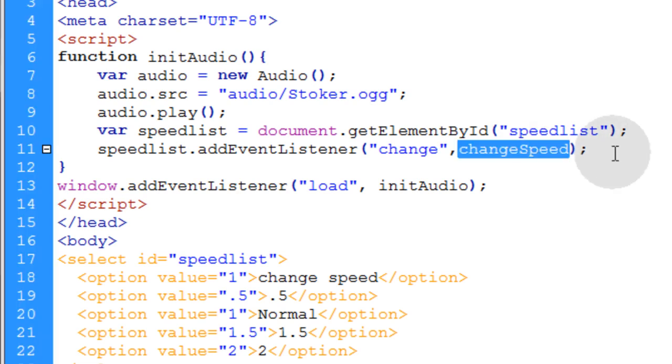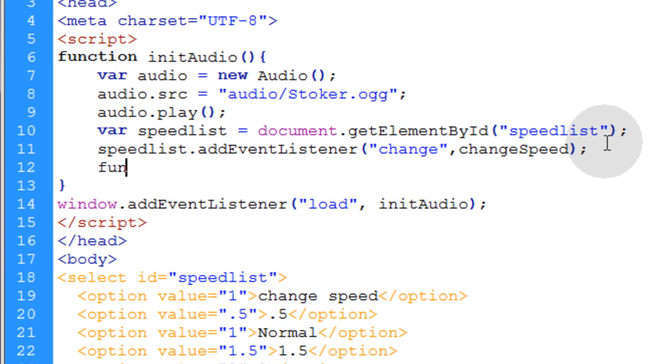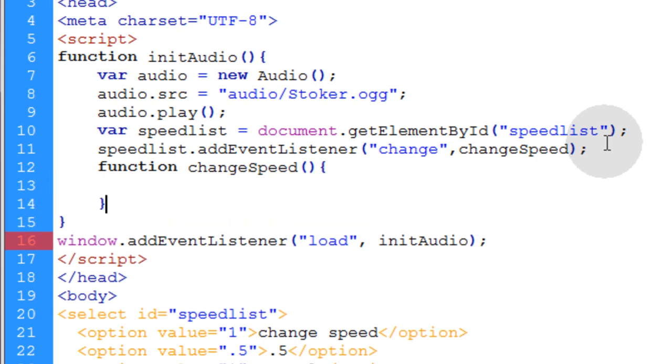So let's take the name of that function there, and we just simply need to write that function now. Function, paste it, changeSpeed, open, close parentheses, opening curly brace, and closing curly brace. Now here we want to capture the event. So let's type in event as the dynamic argument. So we capture the event as an argument. We can use that within the function to access whatever element is calling this function to be executed, which in this case is speedlist, this element here. So we'll be able to access that element using event.target.